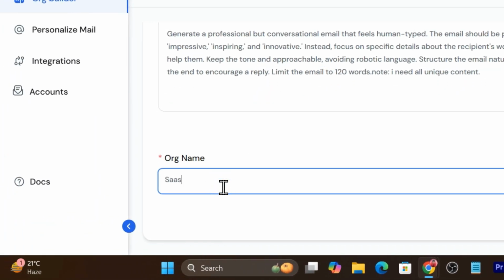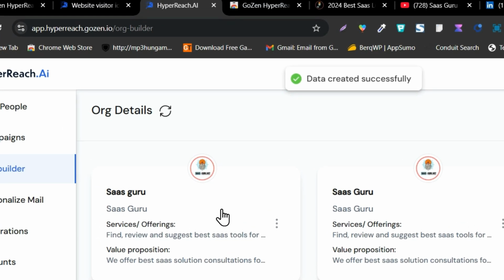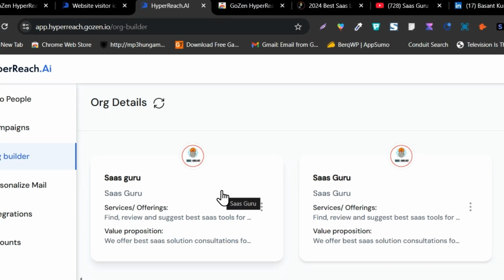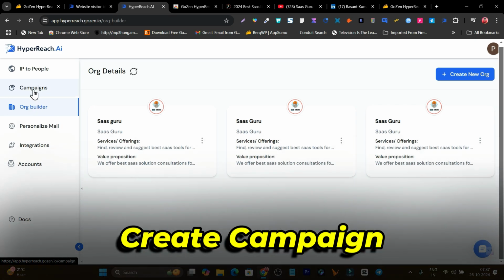And after that, you have to add your organization name. Once again, click on the create, and boom, you have created your organization here. So that's how easy it is. Now after that, we can start creating our campaign.